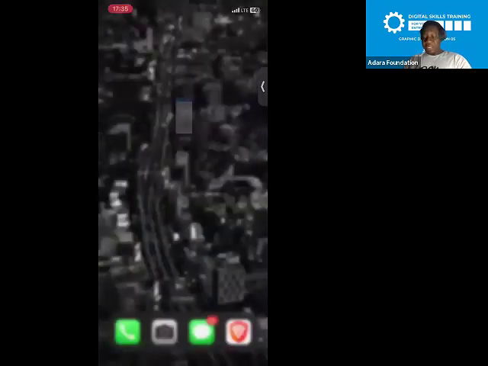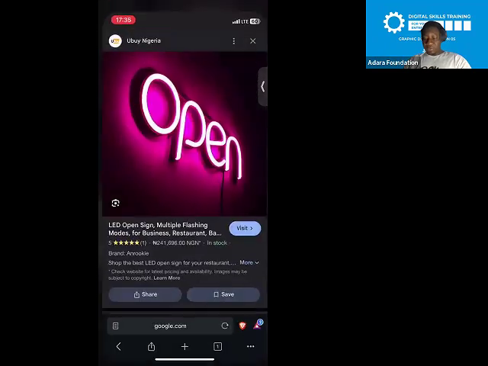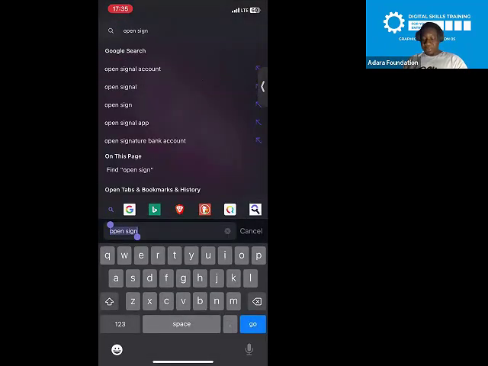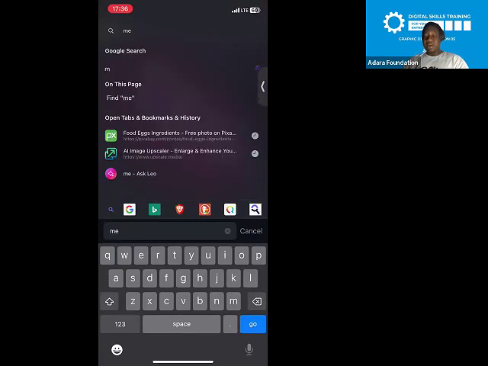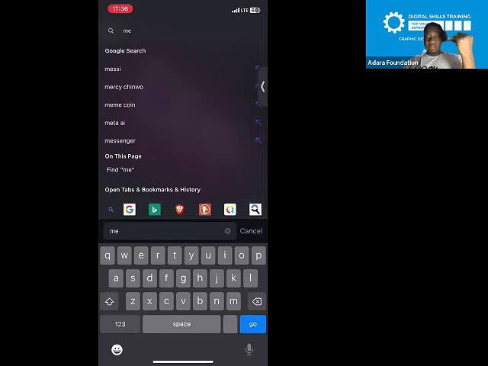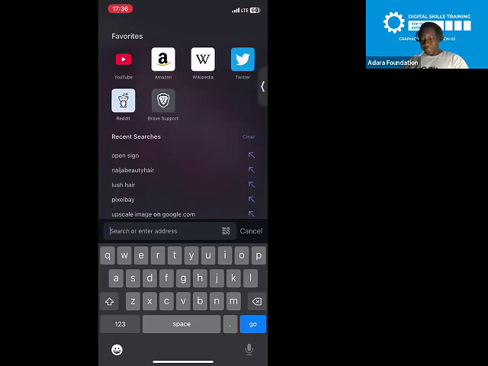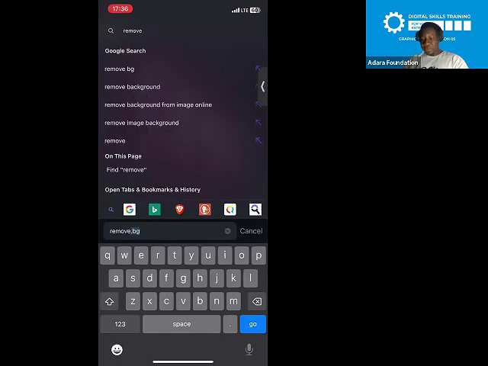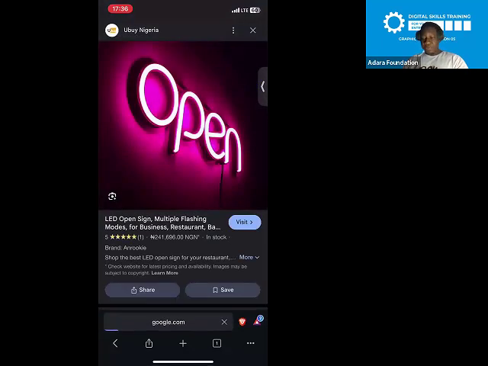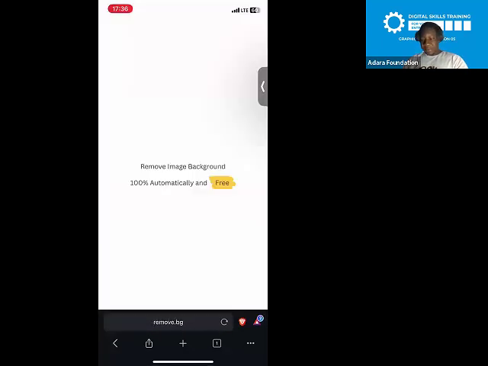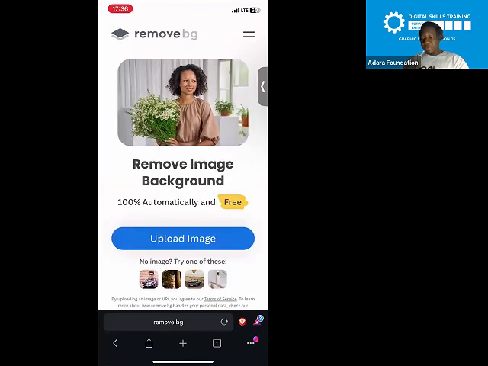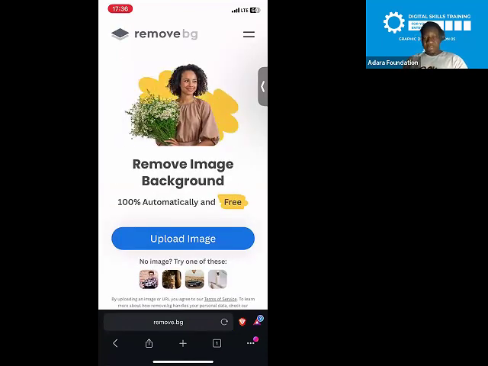So now, to the people that just joined, I said I was going to show us how to use remove.bg. So let me just quickly do that. Remove.bg is a website where you can go and remove the background of an image. The URL is remove.bg, BG, not BD. Once you go there, it says what it does. All this website does is take the background off an image.